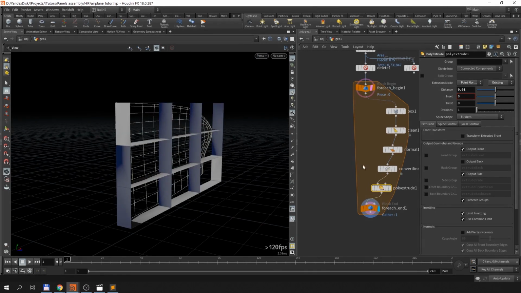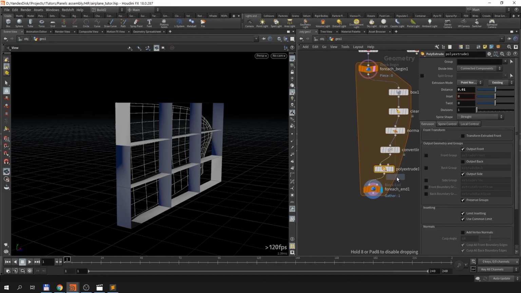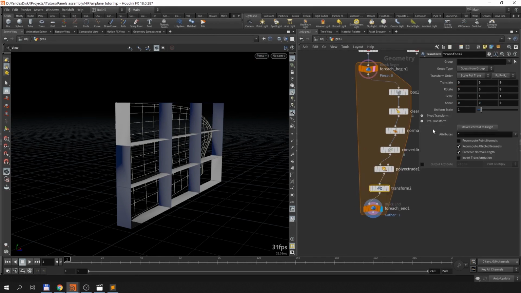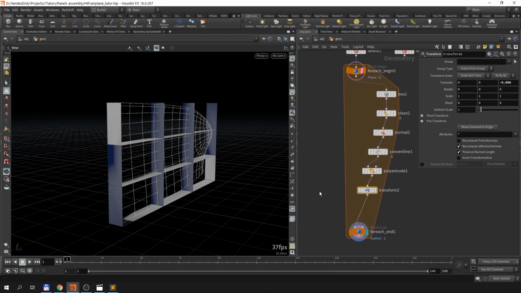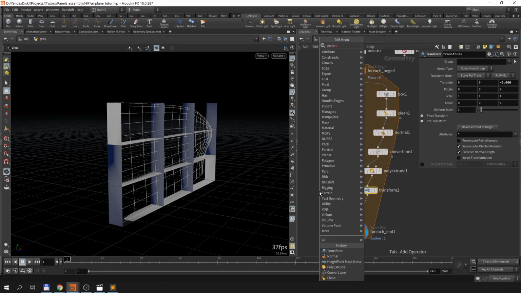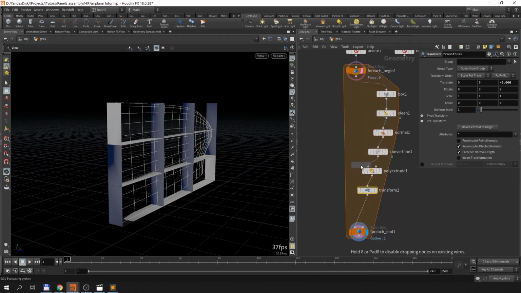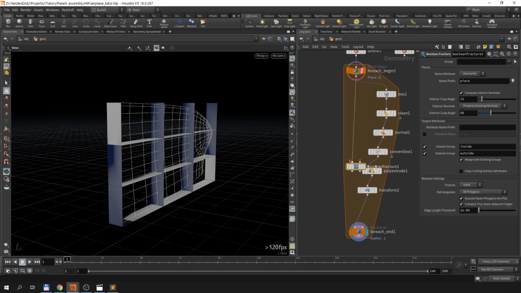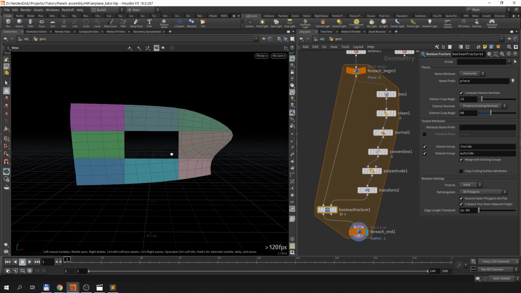I can see that we can move it a bit. We need to move it in Z-axis. So we will be cutting the piece with the help of the Boolean Fracture node. The first input takes geometry that needs to be cut, and the second one takes cutting geometry.